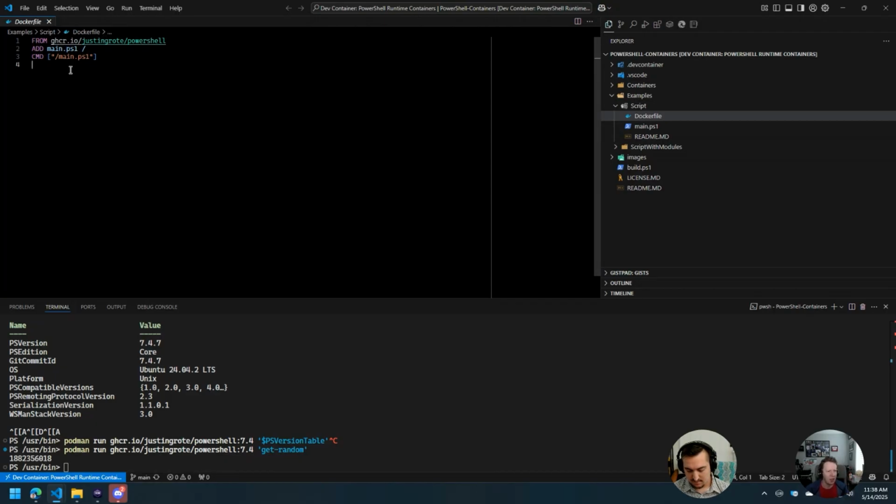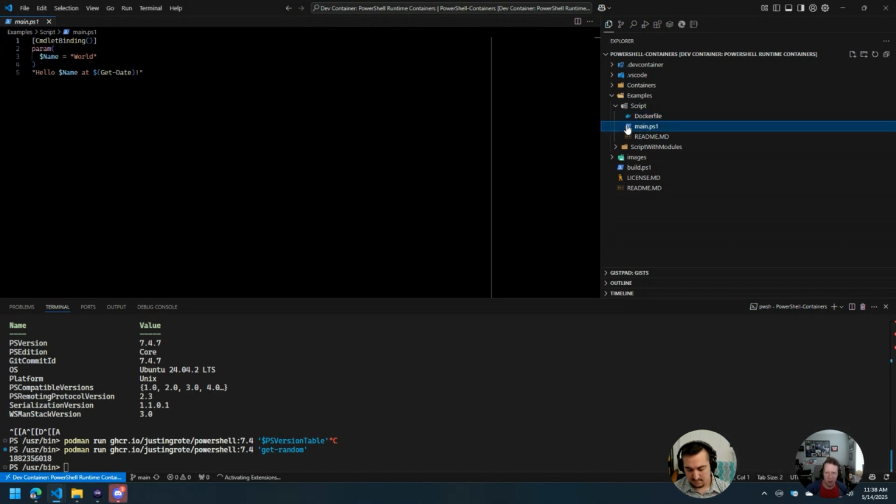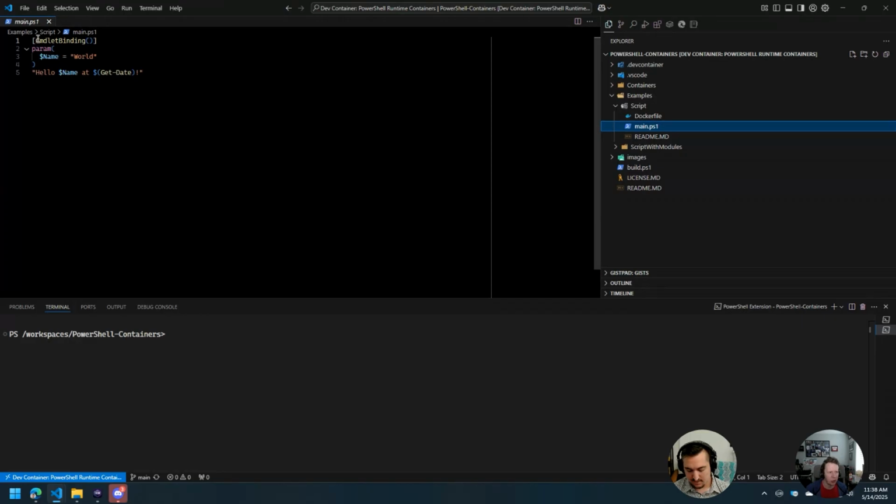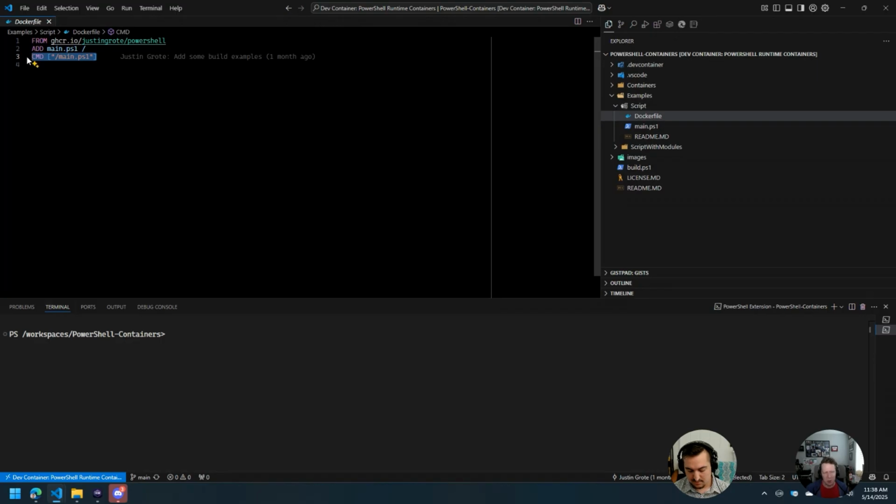In this example, you start from a base image that you want to use. In this case, I'm using ghcr.io/JustinGrote/PowerShell as my base image. I'm going to add in the script that I have here in the folder. This statement just says, take the file that's in the same folder, which is, again, a very simple script here, and add it to my image, and then set the command, which is basically set the entry point to use this script.